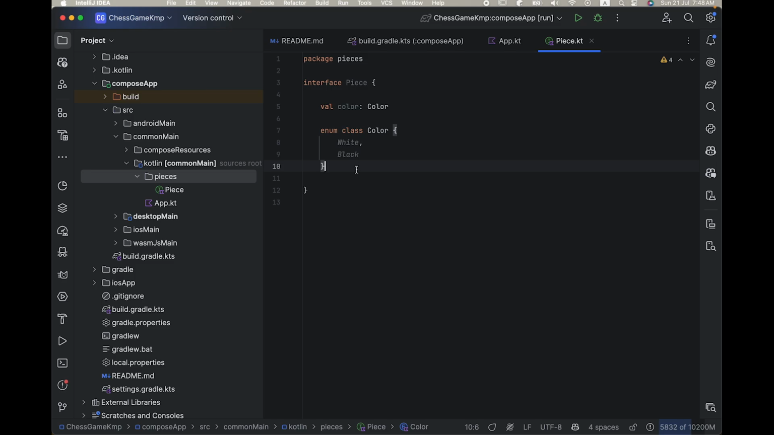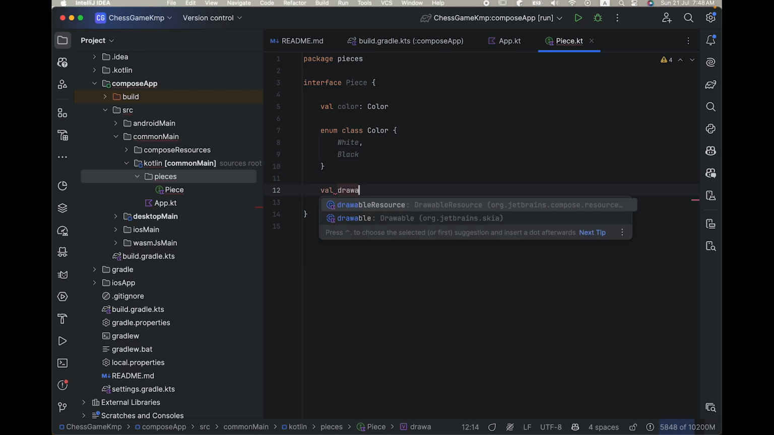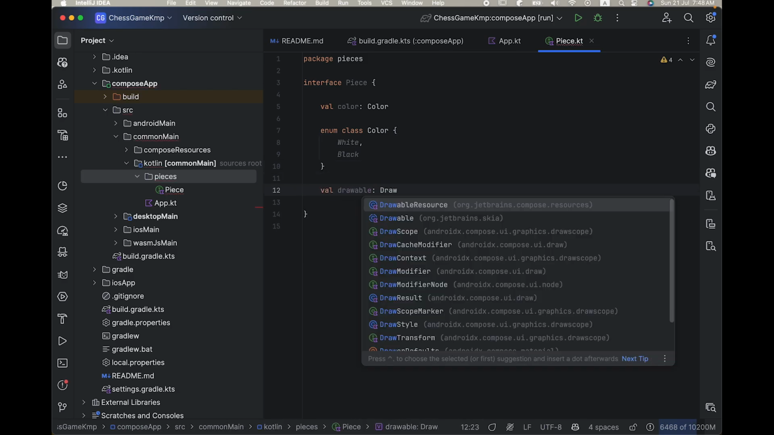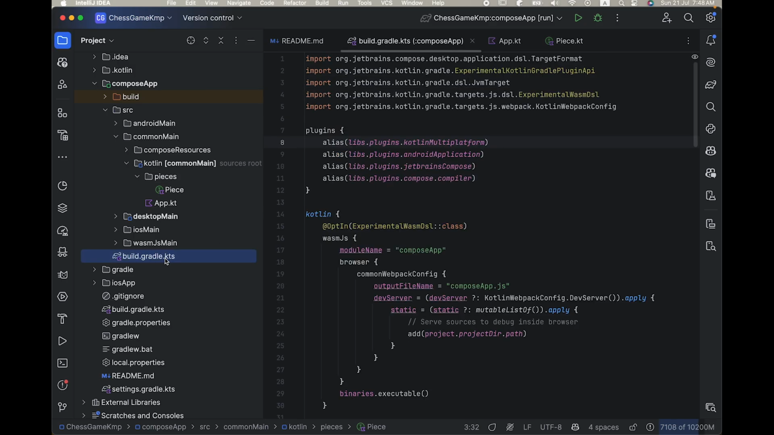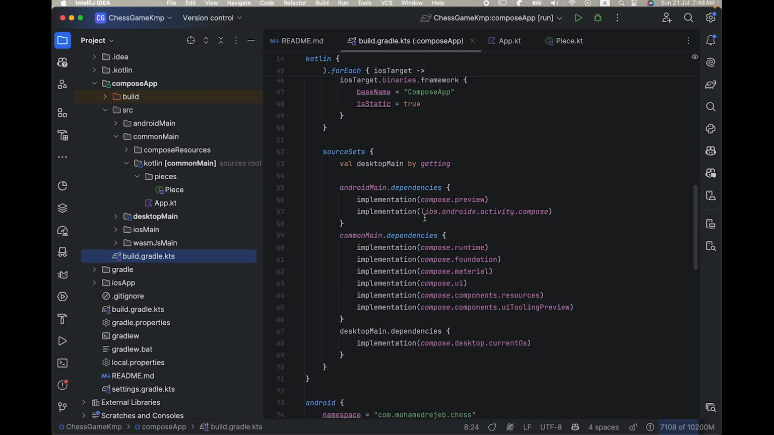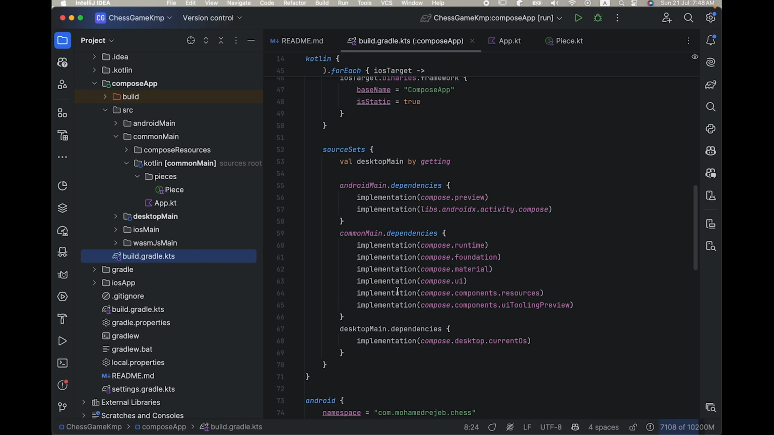Okay, so then we will need a drawable. Each piece has its own image, so let's add a drawable here, which is a drawable resource from compose resources. Of course, by getting the project from the KMP wizard, I have the compose resources dependency. But if you can't import it, just check your build.gradle and make sure that you have compose.component.resources implemented in commonMain.